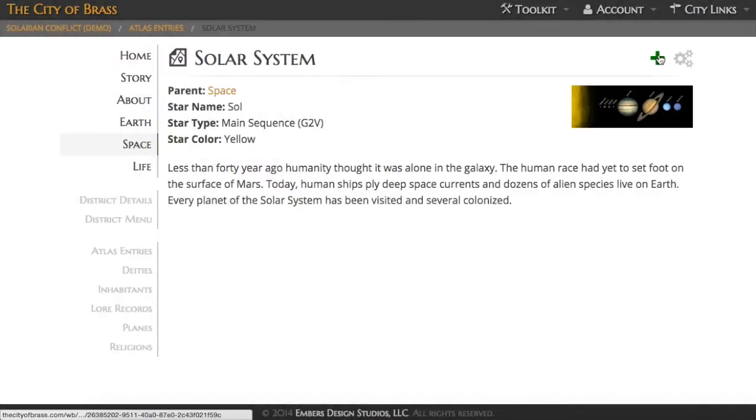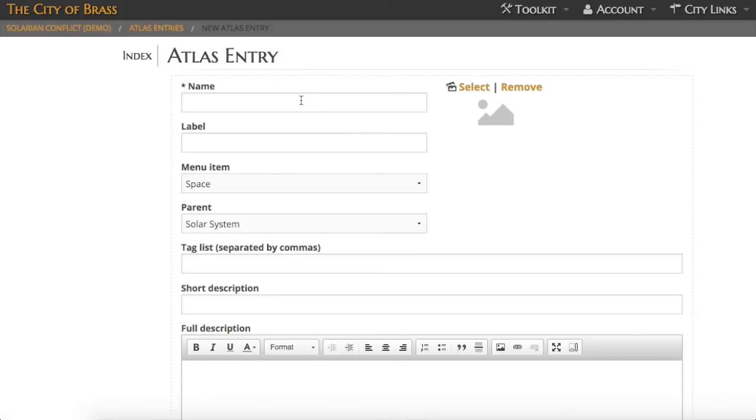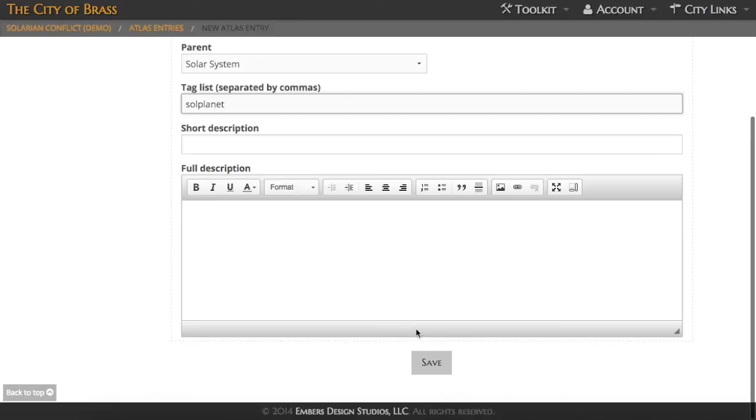Let's go ahead and add some child records to the solar system. I'm not going to add all the planets, but I'll add a couple of them so that you can see how it works. And I'll also change the record for Earth to be a child of the solar system. Make note of the tag here. I'm going to use that later on to access some of this content automatically.